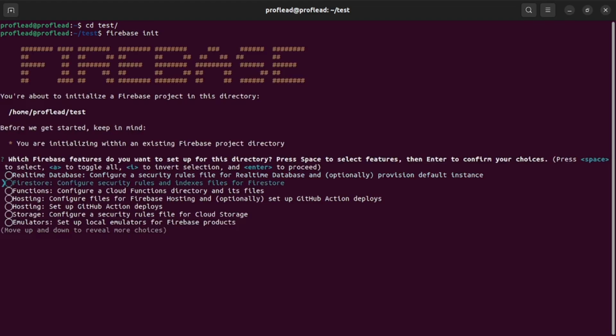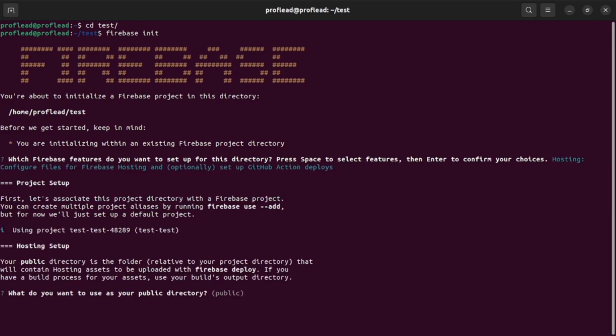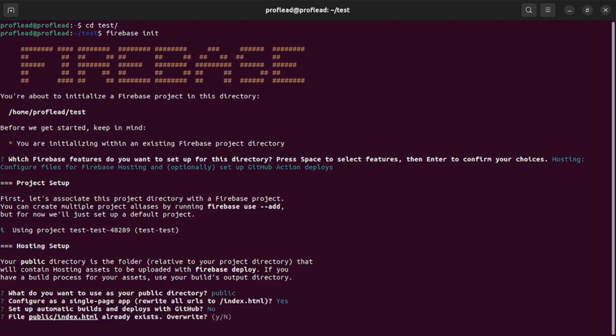In the next step from the menu, you have to select hosting. To select one, you have to click space. Then we select the project folder where all our static files are located. Select configure as single page app, even if it's not a single page app. I don't set up GitHub action and GitHub deploy, so I click no.